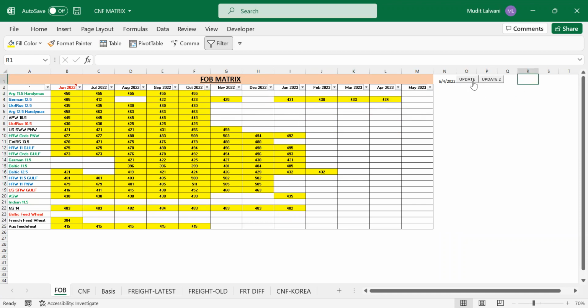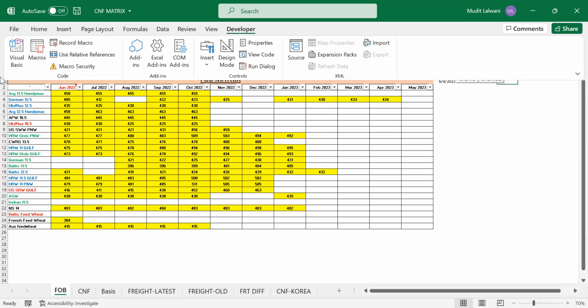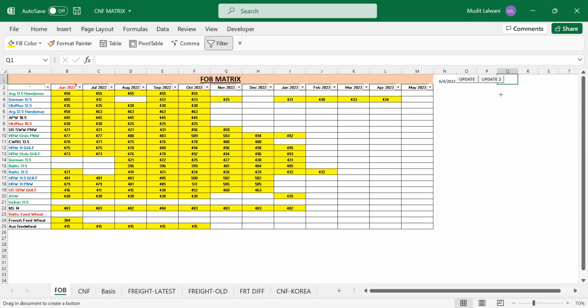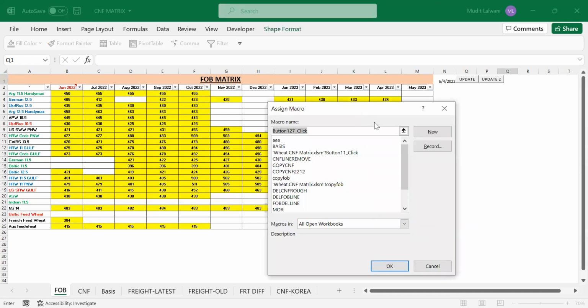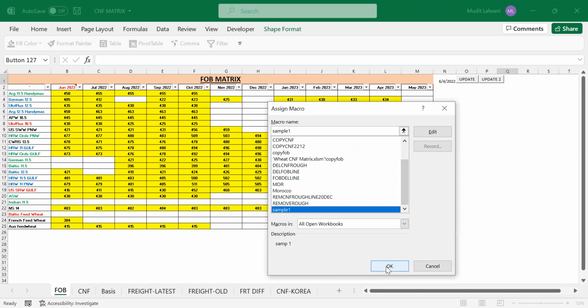And now the second step is how we have created this button here. So for that, we'll go in this developer tab. We'll click on this insert, and here you can see that there is a button here. So we'll click on this. So it will ask which macro you need to assign. Okay, so there are different macros. We will select this sample one and click on this OK.